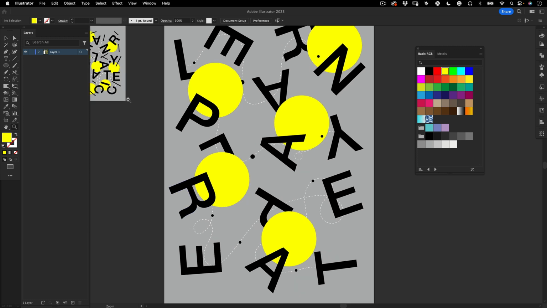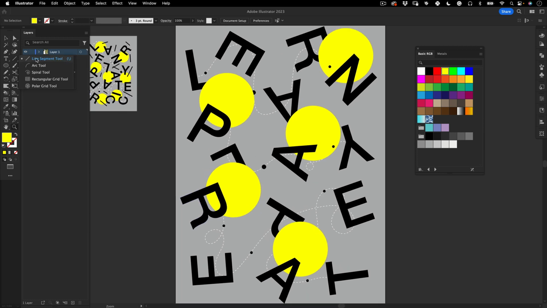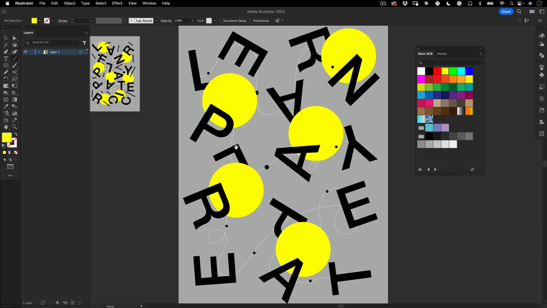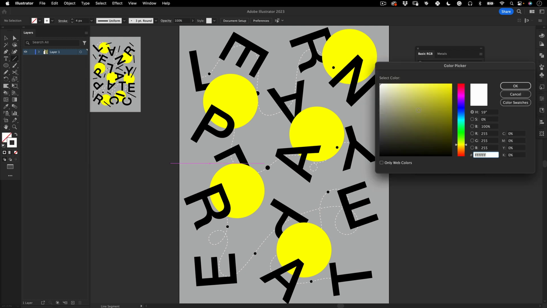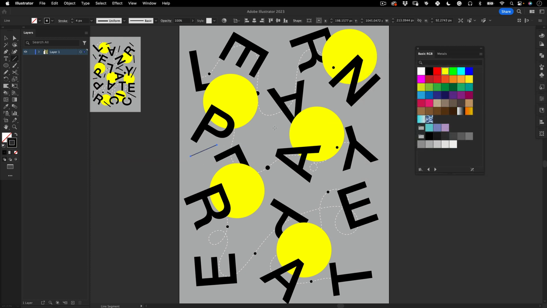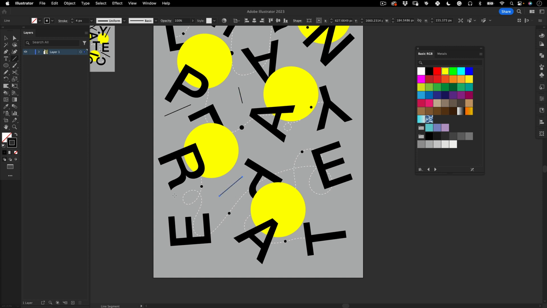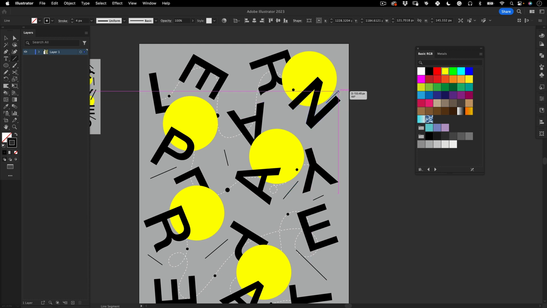Cool, and I just wanna add a few more lines. We're gonna go to the line segment here on the toolbar. And let's make it stroke 2, maybe actually 4. And let's make it no fill and a dark stroke. Let's make a few random lines here just to add a little bit more detail. Something like this, one's bigger, one's smaller, just to create some variation as well.